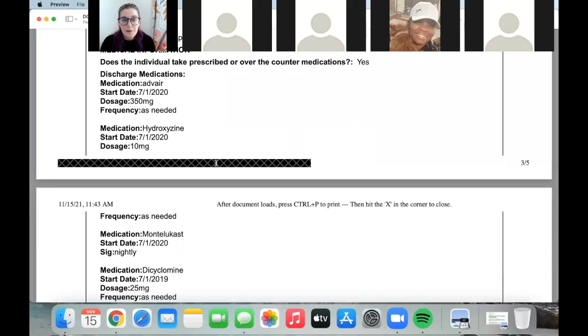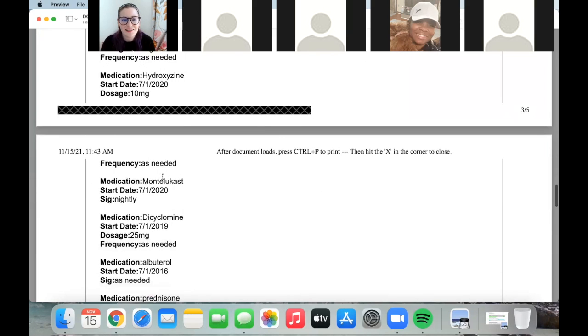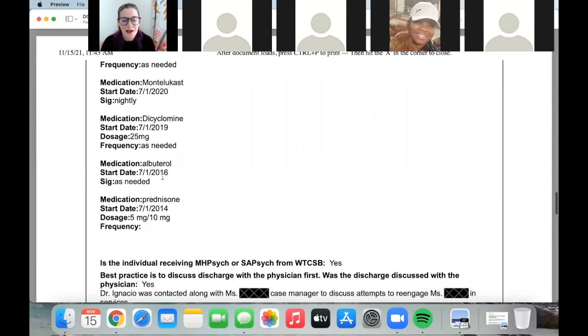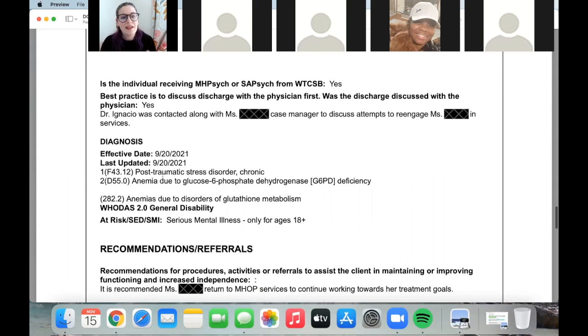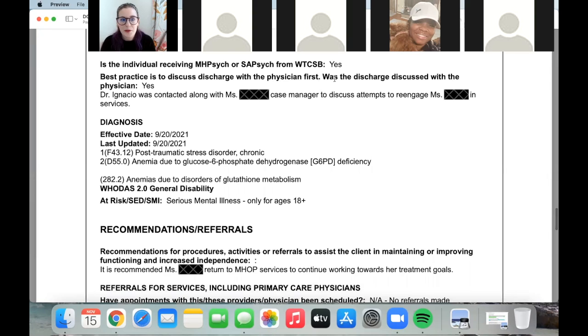Does the individual take prescribed or over-the-counter medications? You should know if they do. If there's some reason you don't know, and you click yes and nothing comes up, then the answer is probably no. But if you click yes, their medications will populate. This is not something you have to go in and type all this stuff in. Thank goodness, that would be a pain. This is really important though.